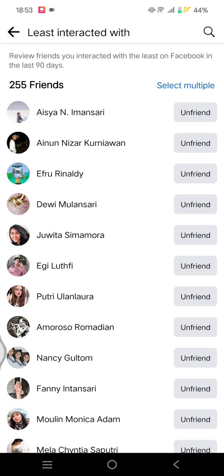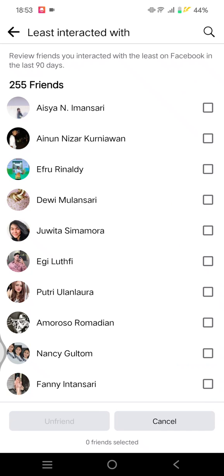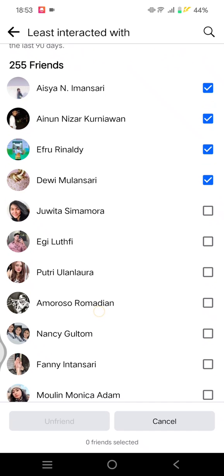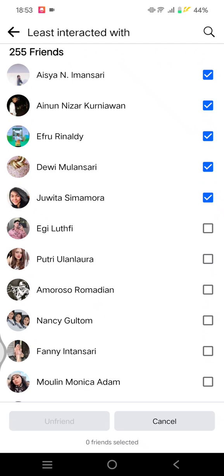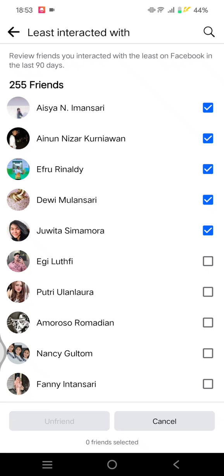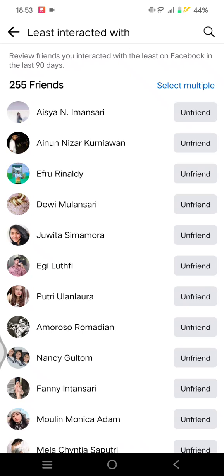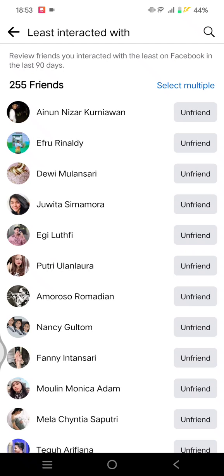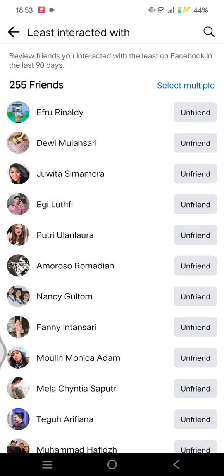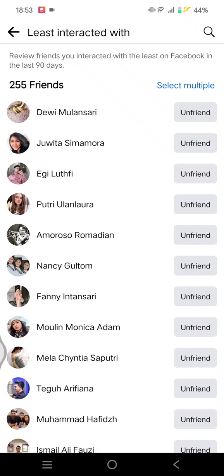So you can just click on select multiple, and here you can just select the friends that you want to unfriend or unfollow, and after that you can just click on. So apparently you need to do it one by one, so I cannot select multiple. So you can just click on unfriend, click on unfriend again, and you can just repeat the steps on the friends that you want to unfriend. So that's all from me.